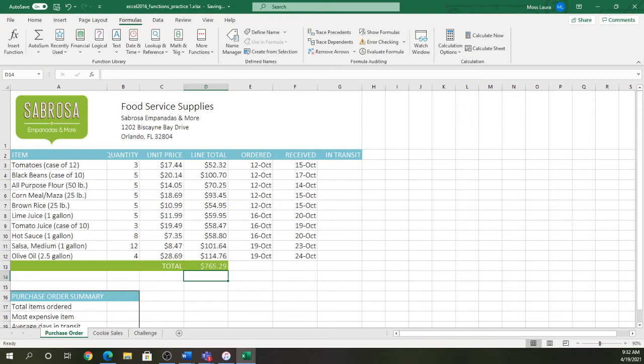Isn't that amazing? If there were 700 items on here, all you have to do is go in that bottom cell, hit that sum command, and double check to make sure it did capture all of the cells above that you want to add, and then hit enter. And it's done in a second.